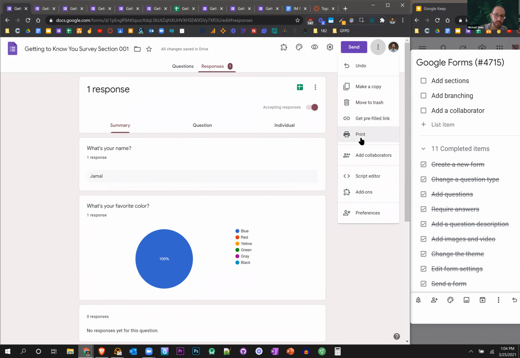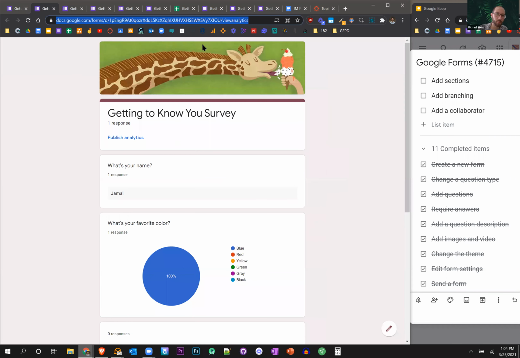So if you want to just share the responses, you would go up here to the three dots and click print. And then that's going to give them this link, and then you can get the publish analytics. You just copy this link up here that says view analytics.